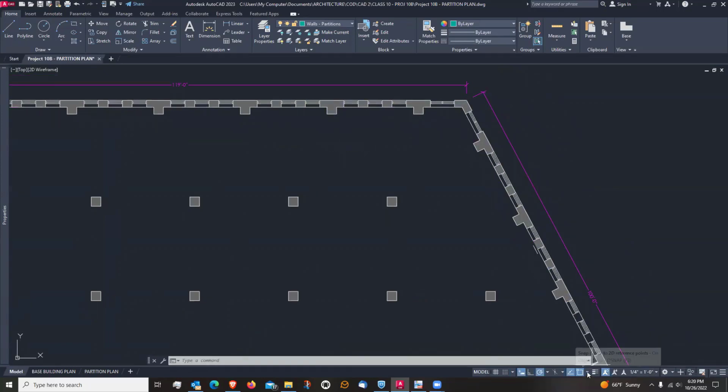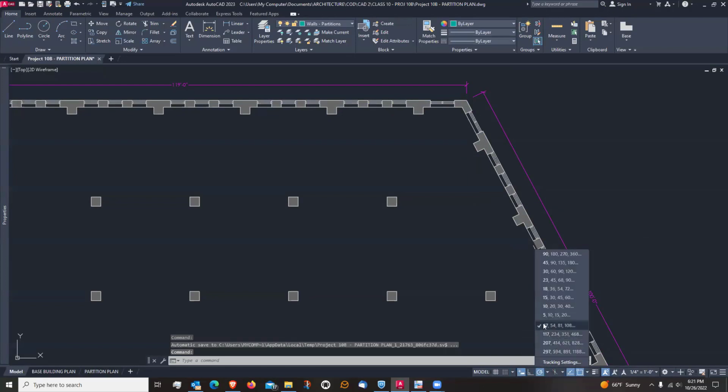First, I want my O snaps, and I want to add endpoint, midpoint, center, quad, intersection. I have insertion and perpendicular set, so that's fine. And we are going to use O tracking today, I think. I know we will, so I will turn that on. And polar tracking as well, because we have that wonky 27-degree wall here. If you don't have that 27 degrees, just go to tracking settings and set 27 degrees. So I have that set at 27 degrees.